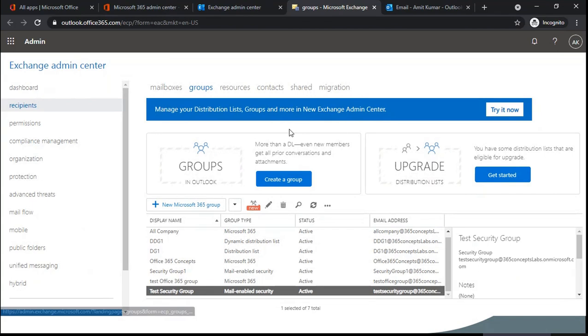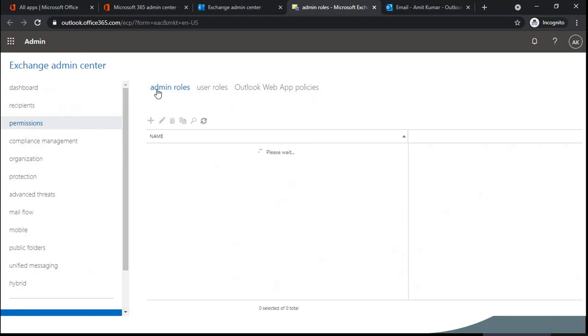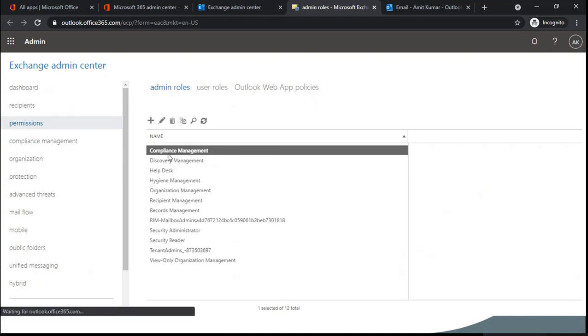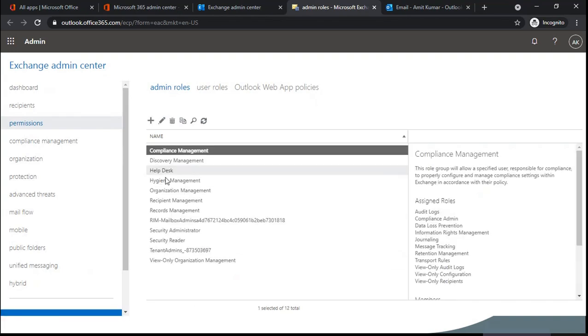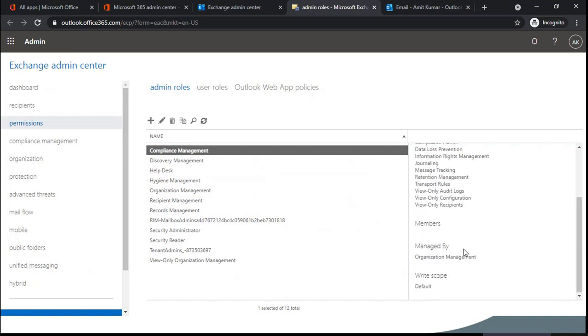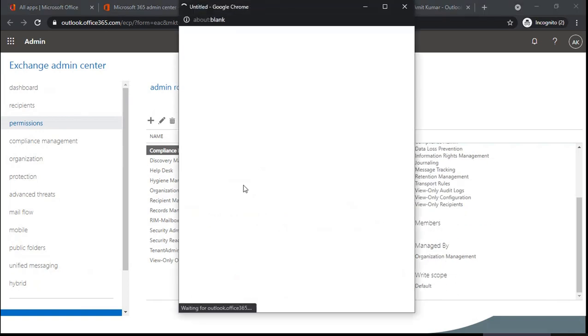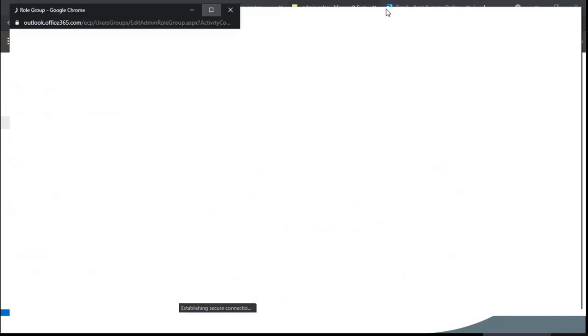Now you want to assign permission on this security group, right? For that, you need to go to permissions. Under admin roles, you can select any one of these permissions that you want to assign on that particular security group. Let's assume I want to assign compliance management, right? So I will double click on compliance management.